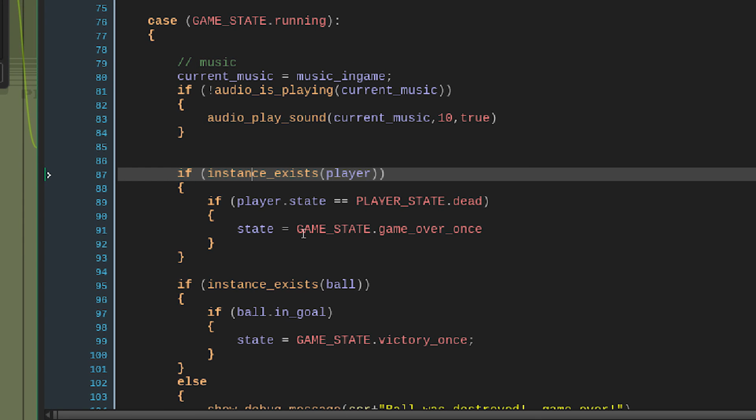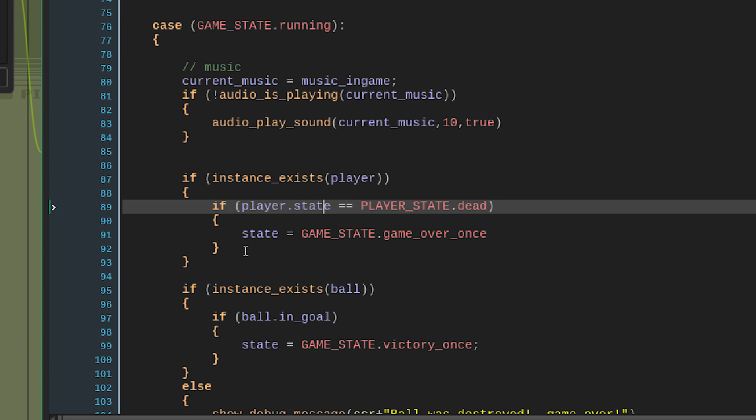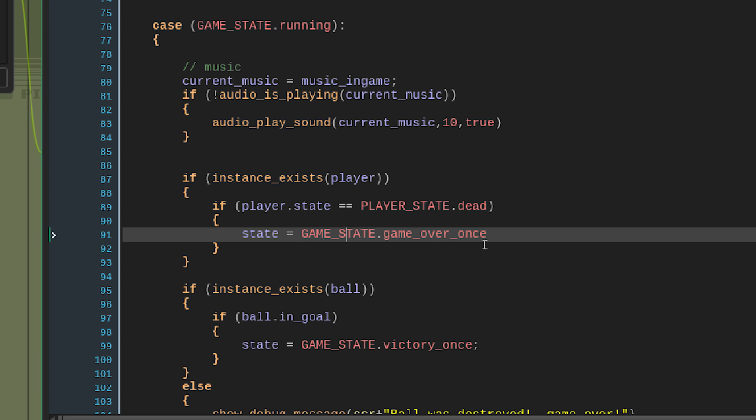So next check. If the player exists, which it should, and the player state equals player dead, well, while the game is running and the player is dead, then probably the game state is game over once, which means the first time to initialize the game over event, which isn't good for the player. So we know there has been a game over.